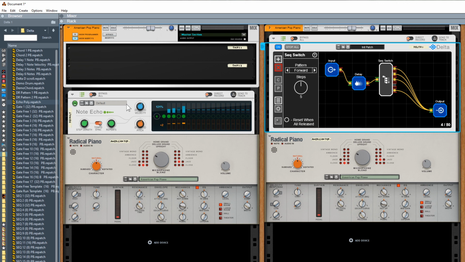But the key thing is now we've done the whole of note echo, and within Delta we've used 2 nodes out of 17 possible nodes. We really are at the tip of the iceberg with Delta, with what we can do to it.